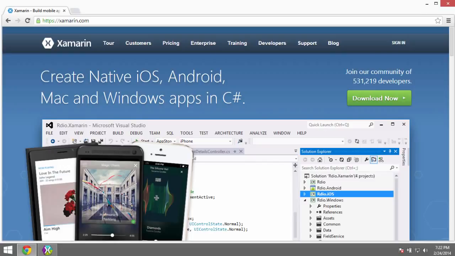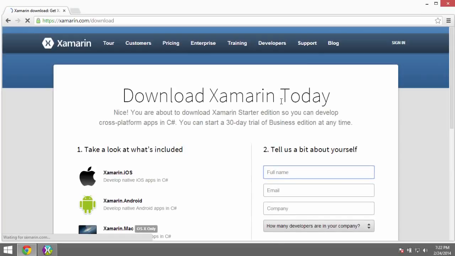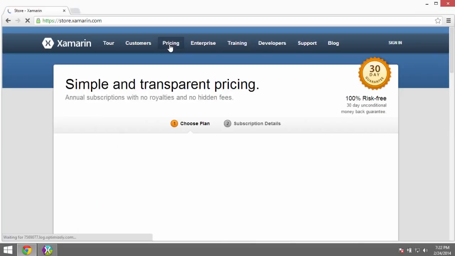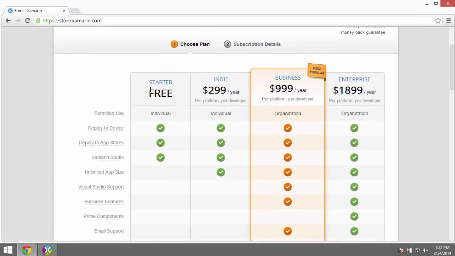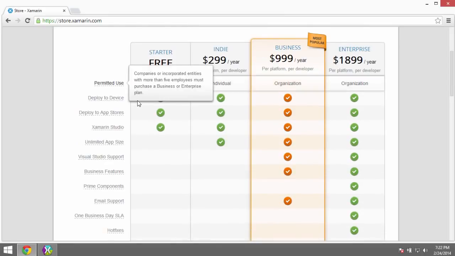So the first thing you need to do is install the Xamarin toolset. This is available at xamarin.com. If you go to xamarin.com, there'll just be a big download now button. You can head over there. They offer you a few different options when downloading the Xamarin toolsets. I'm going to go with the free option for this demonstration, and it's available to anybody for free.